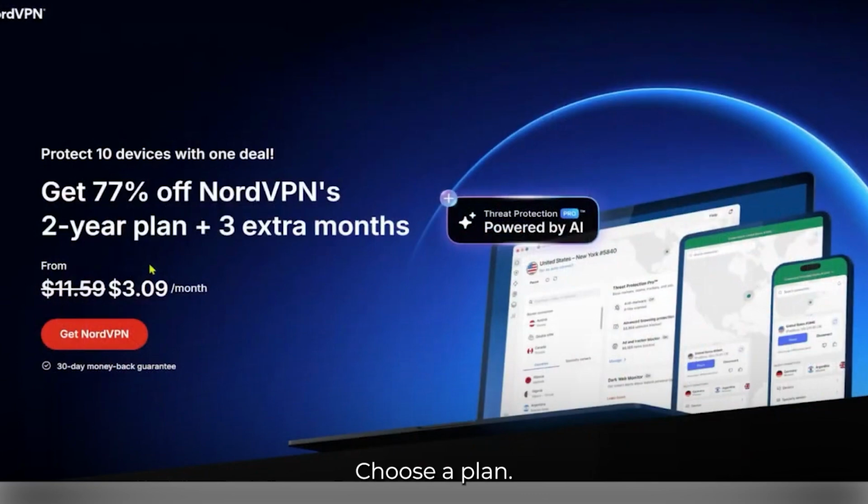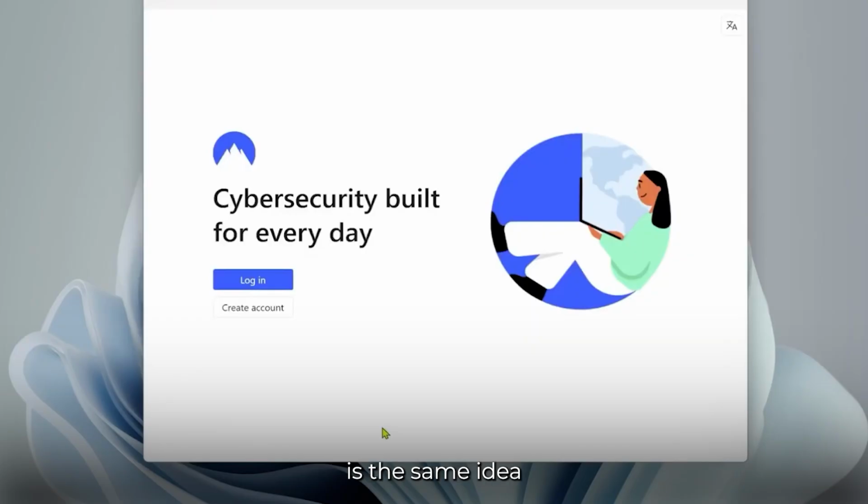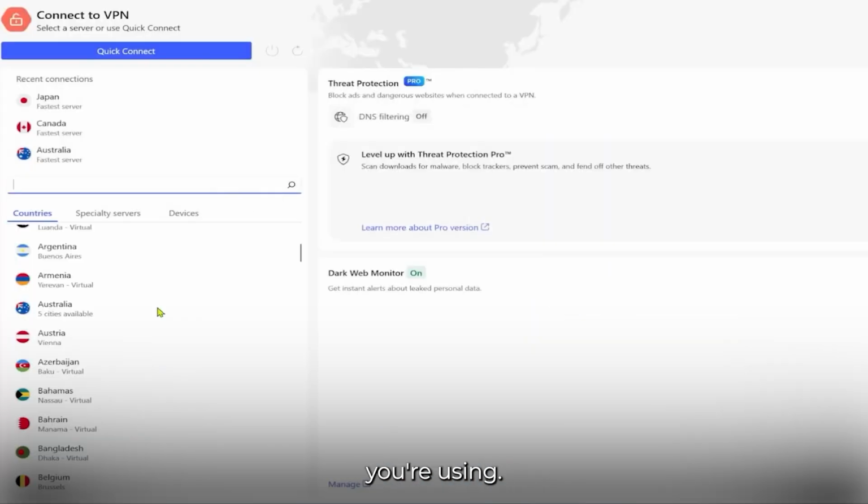First, open the link in the description and go straight to NordVPN's website. Create your account, choose a plan, download the app for your laptop, and sign in. NordVPN works on both Windows and Mac, so this method is the same idea no matter which one you're using.